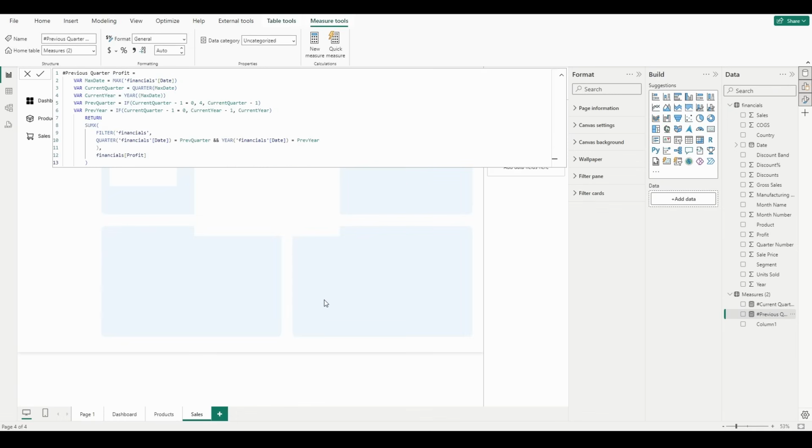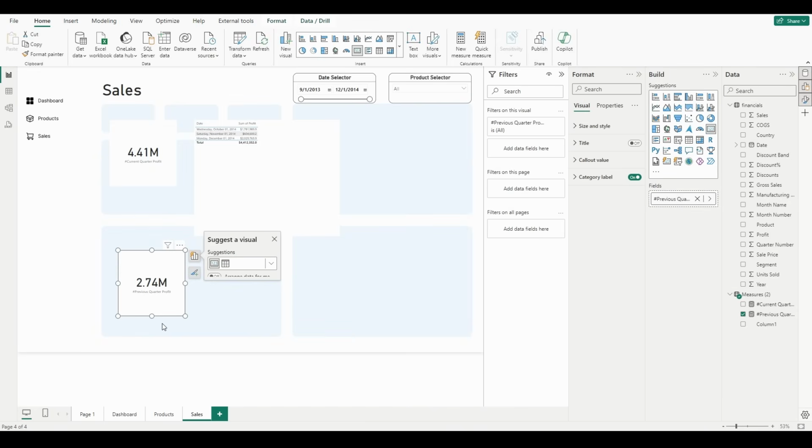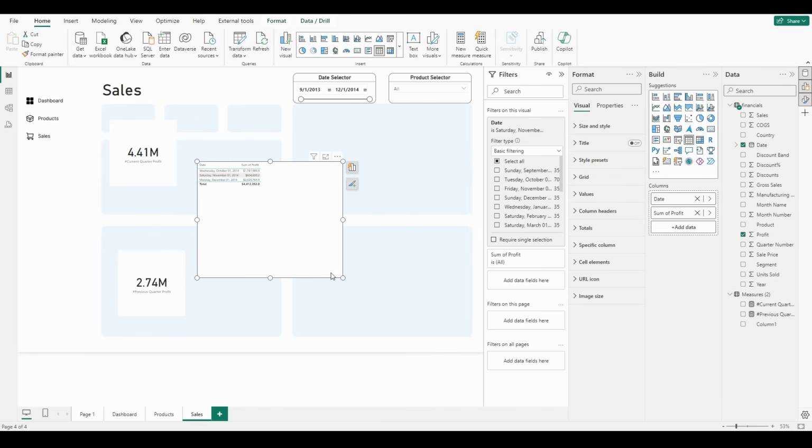Now, once we've locked in this new measure, let's go ahead and pull in a KPI card visual and add our measure to see what the value is. And we can check this by going back to our check table here. We will deselect current quarter and instead select the previous quarter, and it looks like our totals are matching up. So it looks like our measure is good to go.